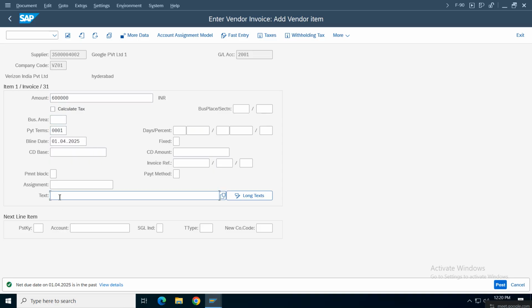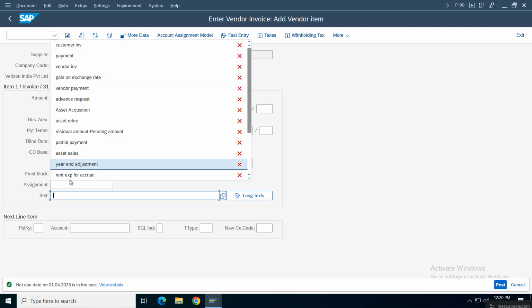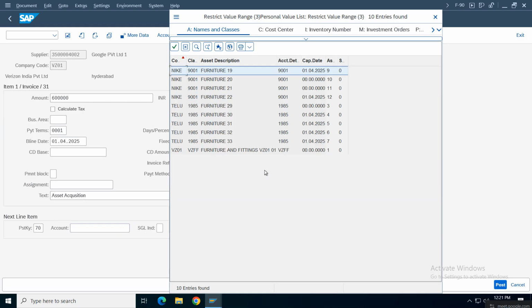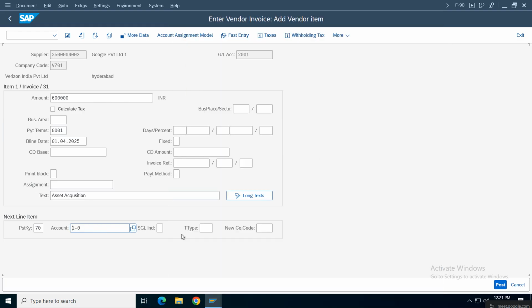I want to give the text again: asset acquisition. Here, on one side you are purchasing from a supplier, and on the other side you have to debit the asset. 70 is a standard transaction for debiting an asset. Now you have to select the asset. Which asset do you want to purchase? We have created only one asset, so select that one.